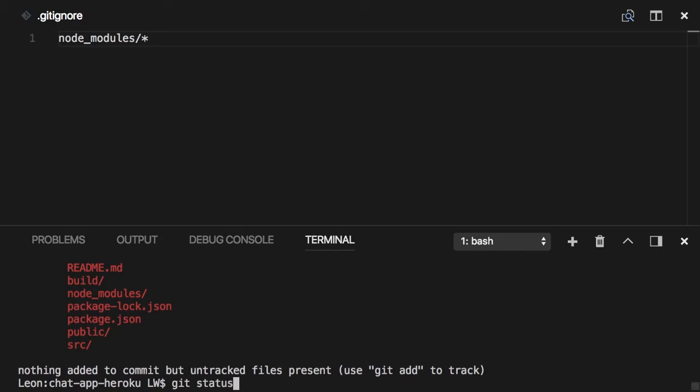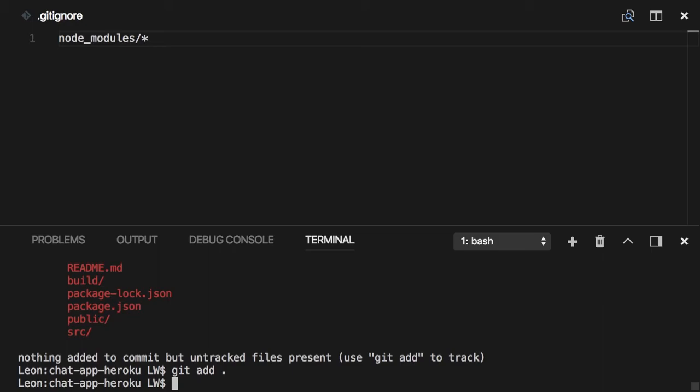So if we go ahead and say git status one more time, you should see no node modules, and then you're going to say git add . and that's going to add all the files that we want to add to our repository for staging. And then we're going to say git commit, and we're going to commit with the message, so -m, and then we're going to say initial commit. This could be any message describing whatever changes you've made to your repository. We're just going to say initial commit.